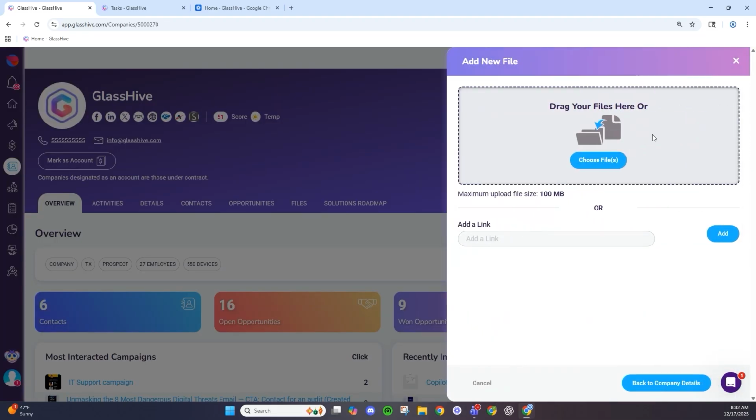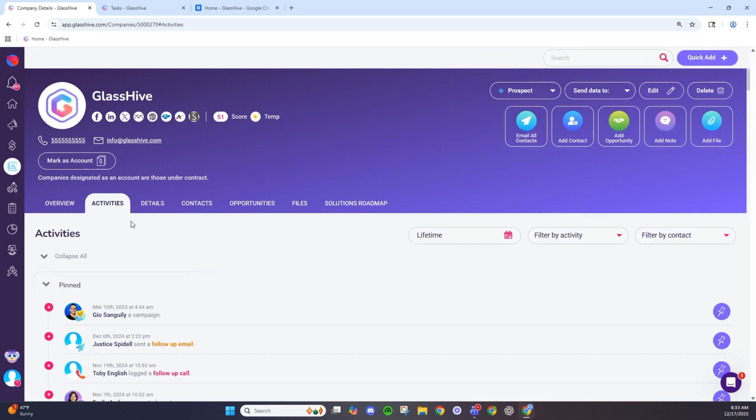Same thing we saw in that opportunity. If I have any relevant files to GlassHive, SOWs, pieces of content that I think are interesting or I need to be able to easily access for this record, I can actually add it directly to the profile record right here. So moving right along, we'll see the activities page.